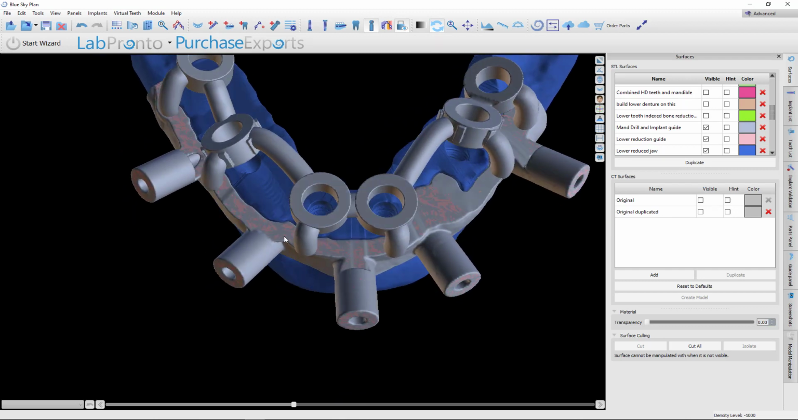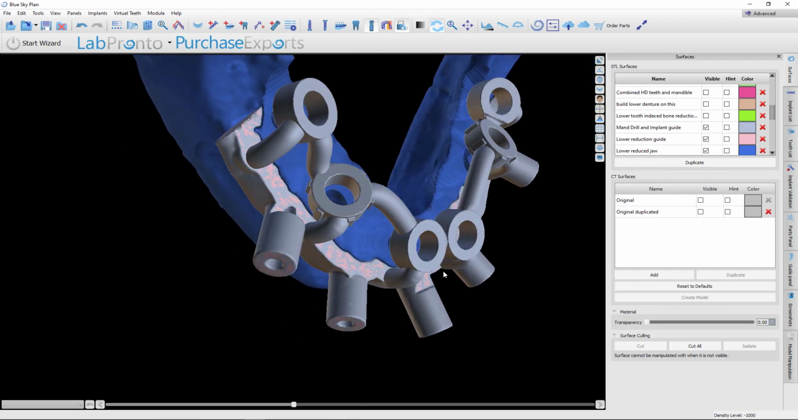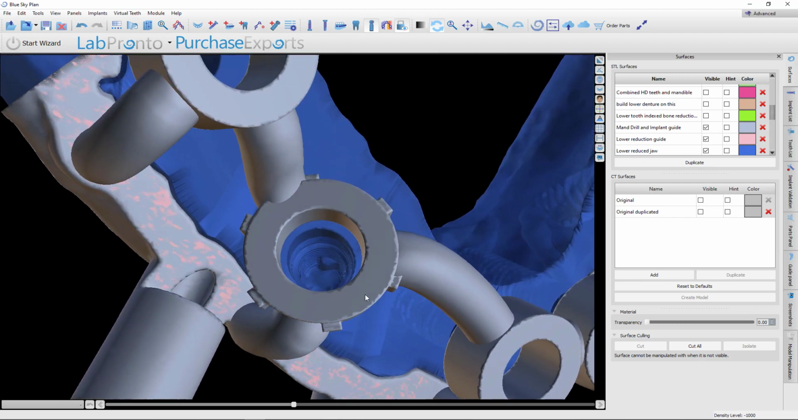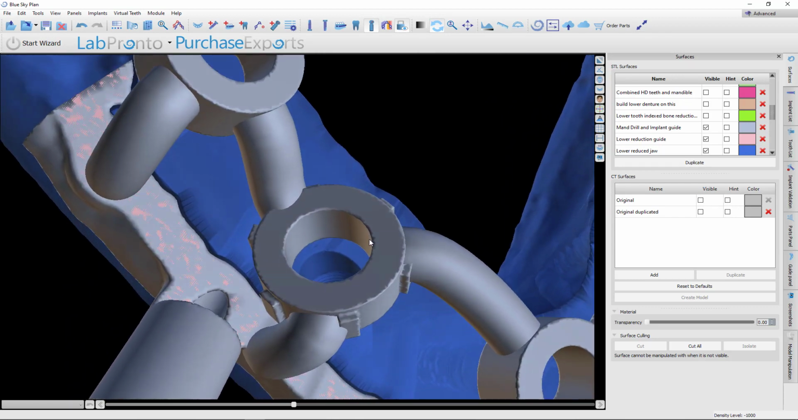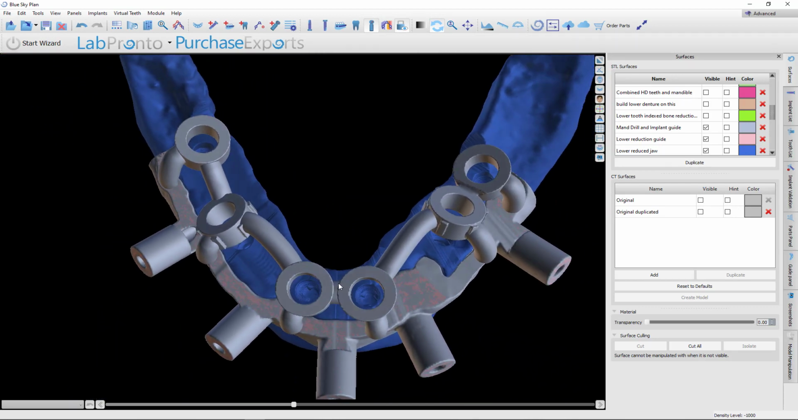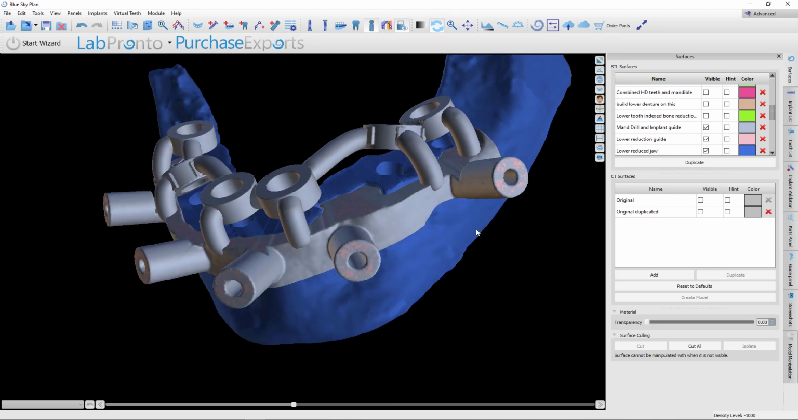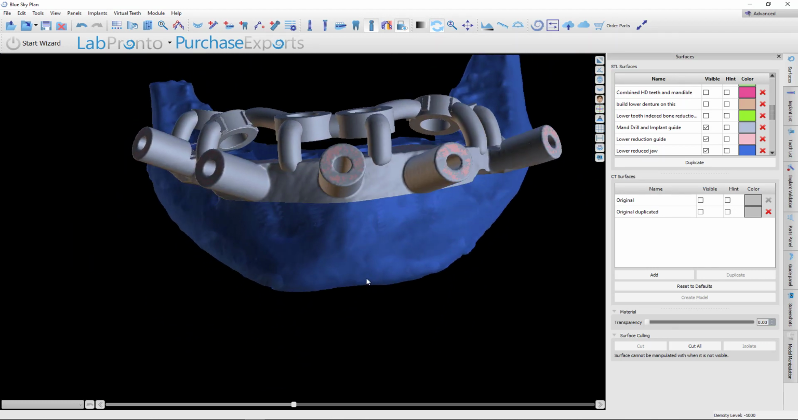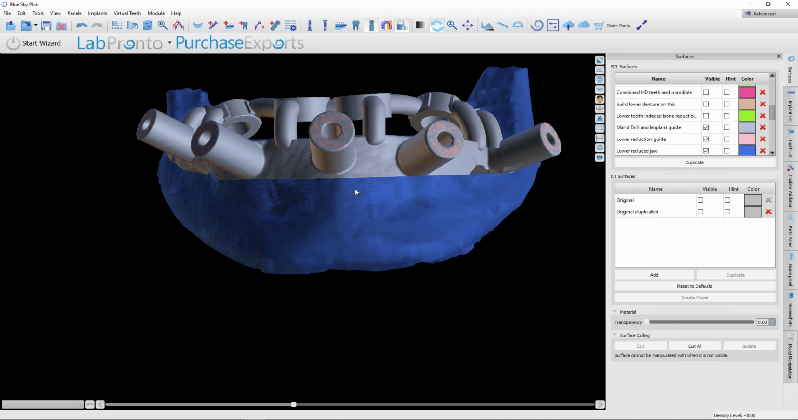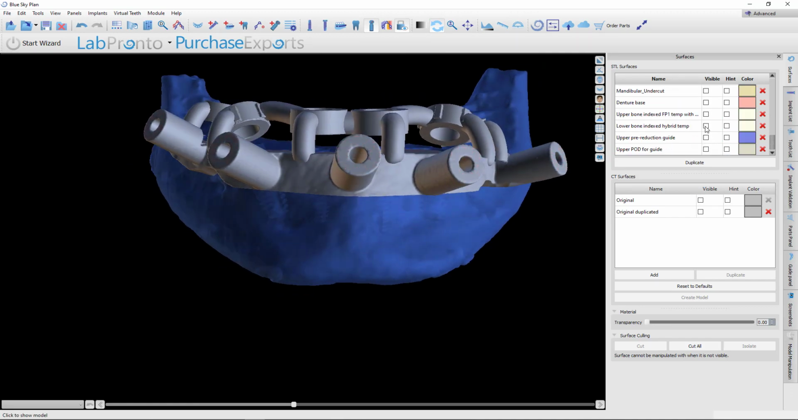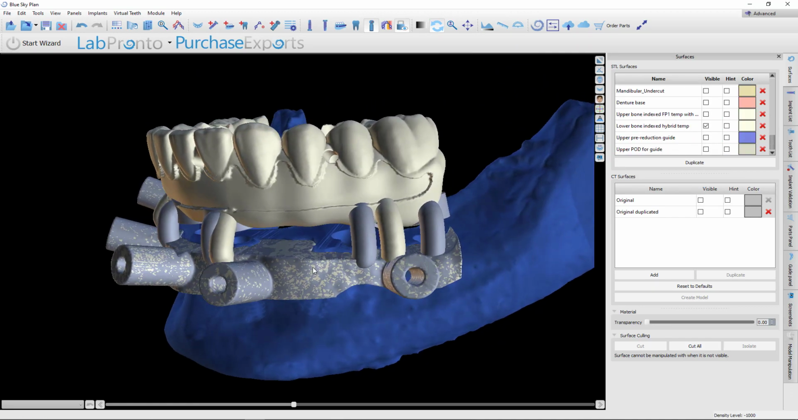We would put this on and now drill all of our osteotomies. Once again, for the disto-angled implants, we've got timing marks. So you would line one of the driver notches up to one of those timing marks once it's in place, and then place all of your implants. Once that's done, you can take this out again and then put in your lower hybrid.